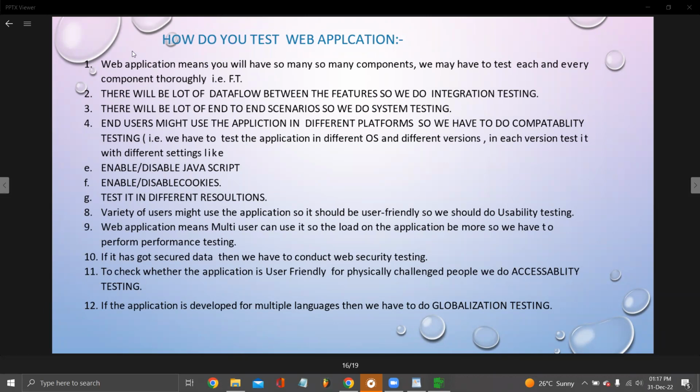First of all, a web application will have multiple components, and each and every component needs to be tested. That's why I will first do the functionality testing. The web application will have a lot of data flow, feature by feature or module by module, so it is very much needed to do integration testing. That's why I'll do integration testing. Now if it is an application opened for customers and end users, the end user will have a lot of end-to-end flows or end-to-end working functionalities. So I will definitely conduct system testing on the web application.